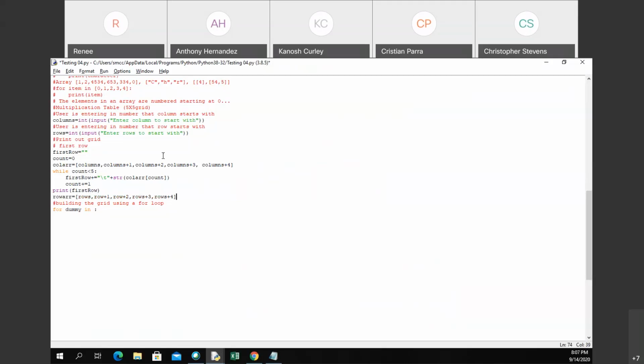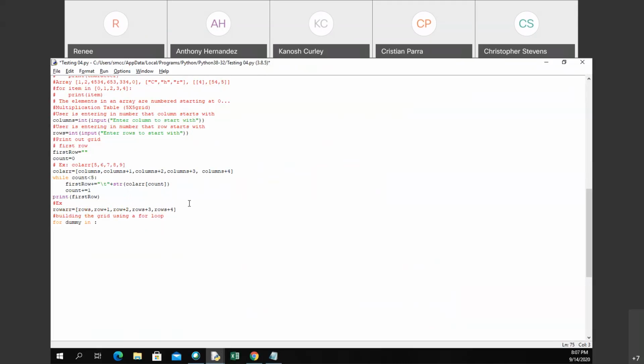Okay, so I'm going to put an example above these. So call R would be 5, 6, 7, 8, 9. And then for our example down here, row R would be equal to, we're going to start off with 8, 9, 10, 11, and 12. Okay.